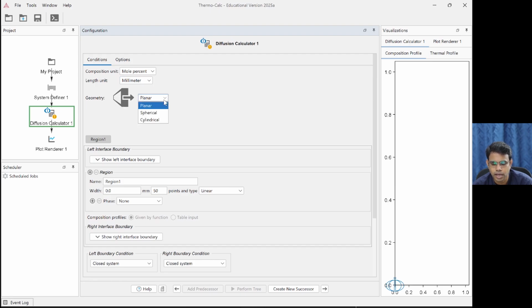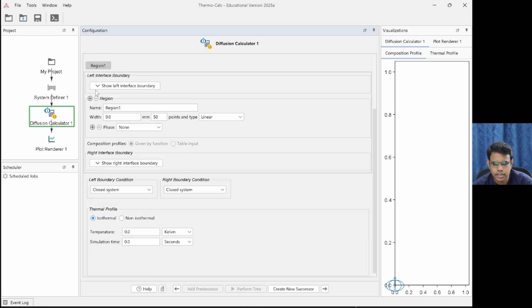Okay, and we have these other options, spherical and cylindrical. We will not use them right now. Depending on the geometry of the problem, you can select these things. For our geometry, planar is fine. I'm clicking planar. Then there are these options. For Region 1, we can select to create multiple regions for this diffusion setup. In this particular example, we are going to use only one region. So this Region 1 will have this FCC phase inside. That's what we should set up.